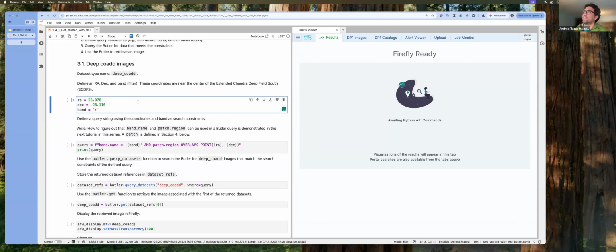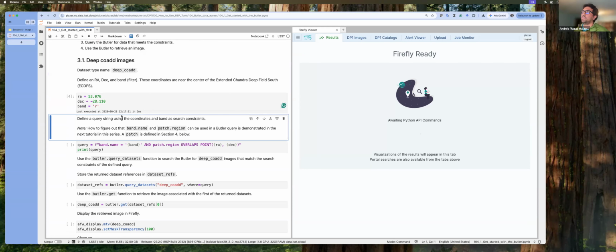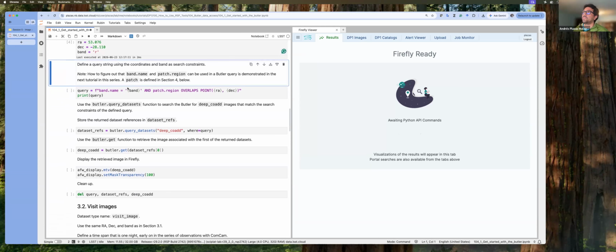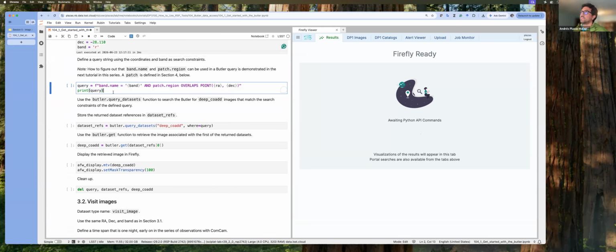In our DP1 tutorials, we frequently use the Extended Chandra Deep Field South as one of our examples, the deepest of the fields. So we declare the coordinates, we declare the band, and then we're going to define a query in order to pass it to the Butler.